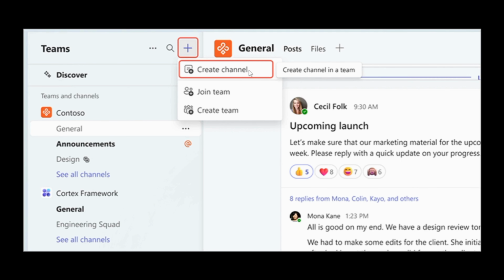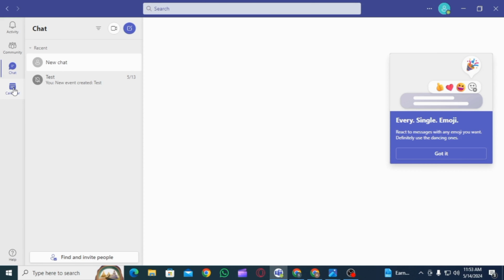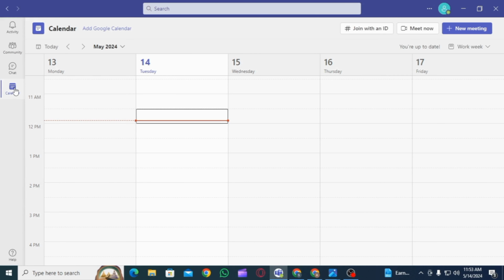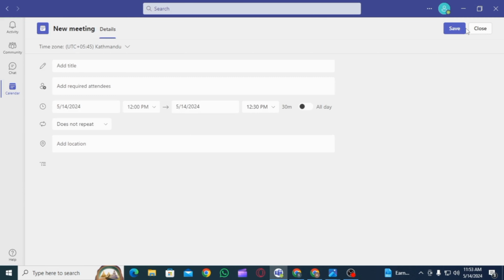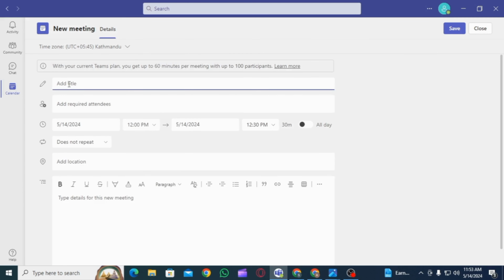Once you have invited participants to join your team, you can add members individually or import a list from a CSV file if you have a large group. Then you want to schedule training sessions. Use the calendar feature in Teams to schedule training sessions. Include details such as date, time, agenda, and any materials participants may need.